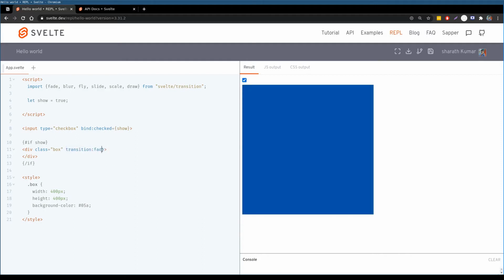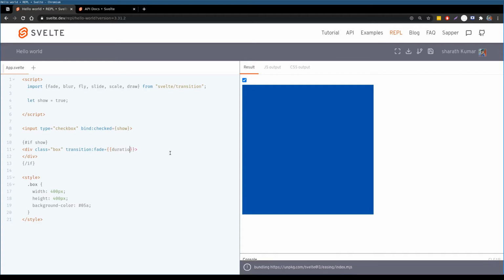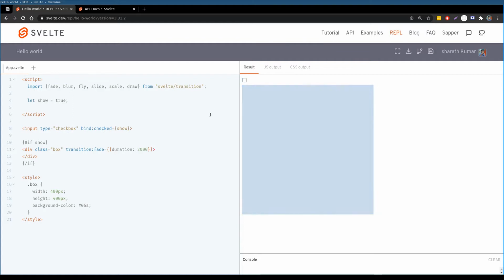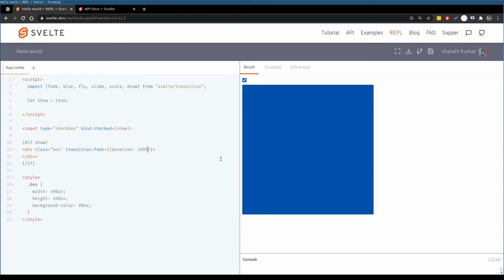Now I can add some parameters here, like how long it has to happen, in milliseconds. I can give 2000, so for 2 seconds the transition should happen. So now the transition is a little smoother, right? There are other parameters that I can try, but for now I'm going to keep it at 2 seconds so that we can see all the changes.